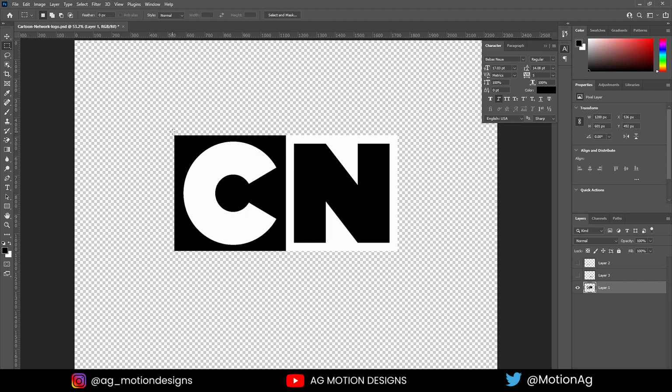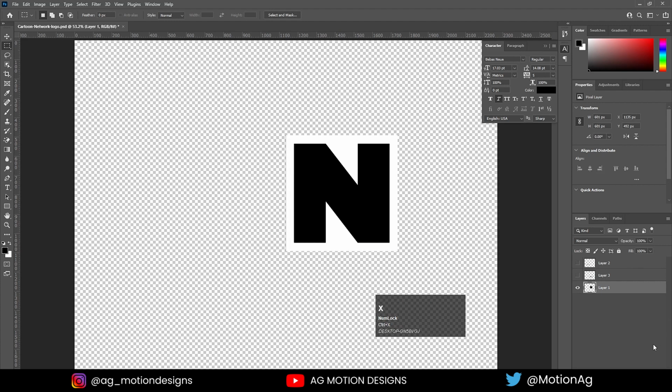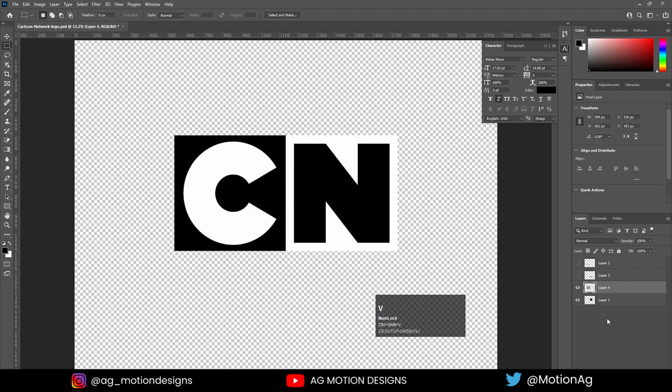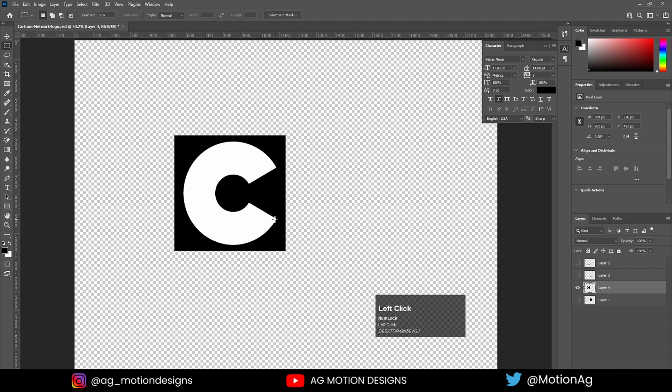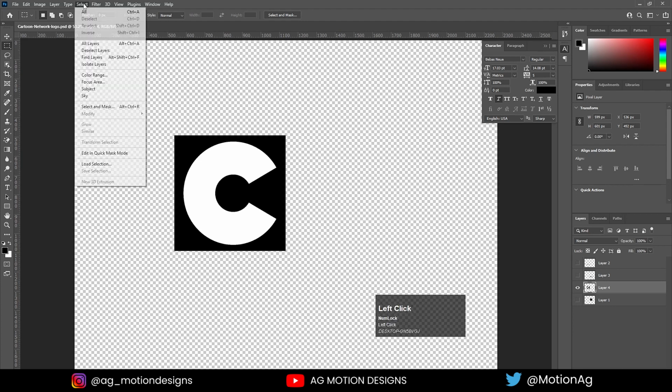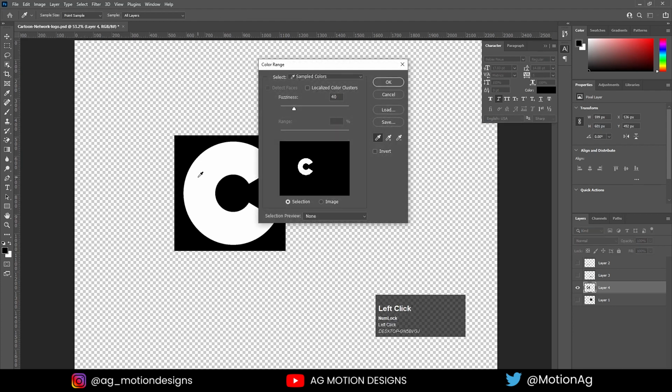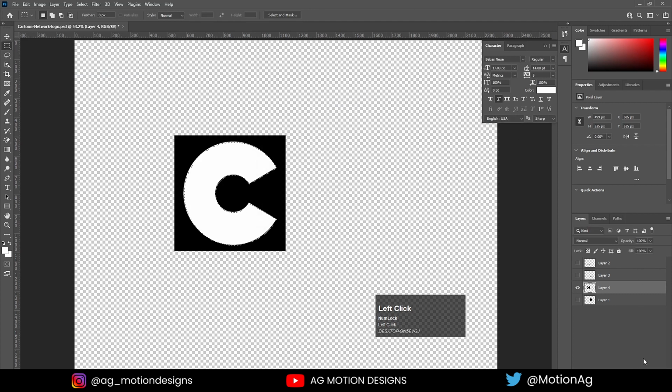Now we will select this C, hit Ctrl X, create a new layer, press Ctrl Shift V and paste in place. Now after that, we will hide this thing for now. Now we have to deal with this shift. First thing we will do, we will select this layer, go to the select option, choose color range, we will select this white color, hit OK, create new layer, press Alt backspace and we will apply white color for this selection. Hit Ctrl D to deselect it and hide this.